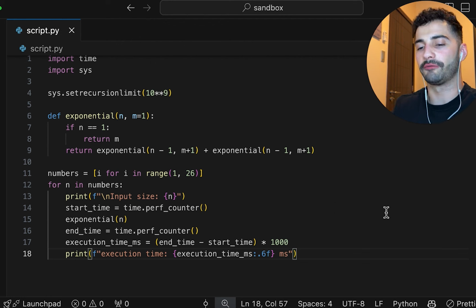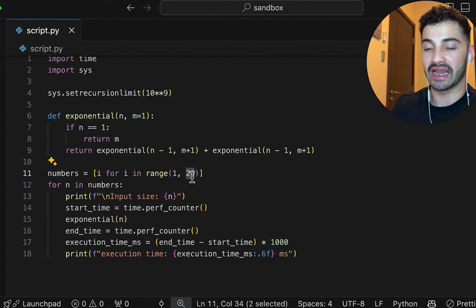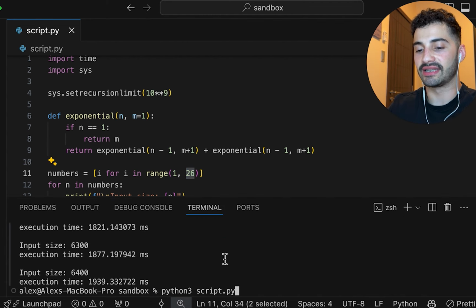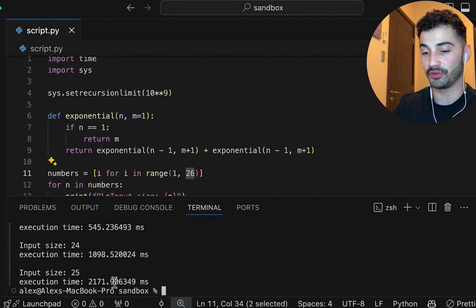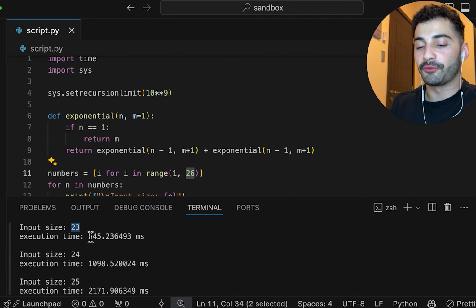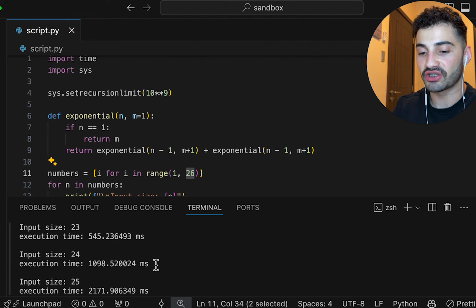Here's a test we'll run for this algorithm. We're actually only going to iterate through the number 1 to the number 26. We can't go much bigger than that because this algorithm is going to get very slow. So let's test this code. If I run it, we can see it gets to 23 pretty quickly, 24, 25, and then it starts really slowing down there at the end.